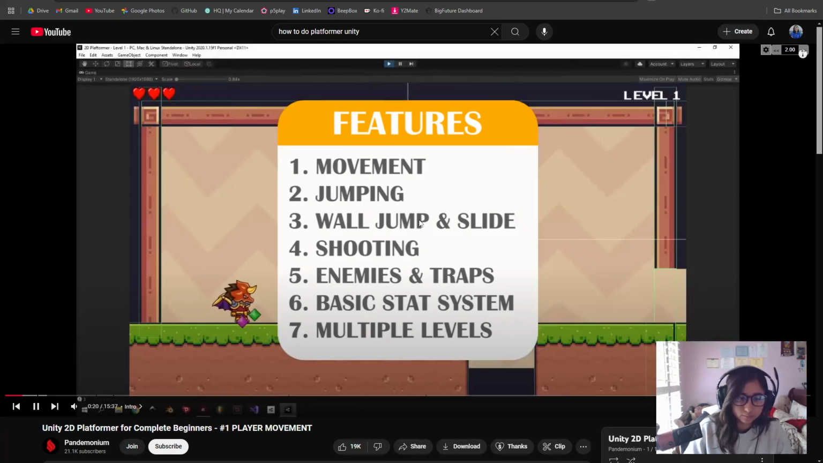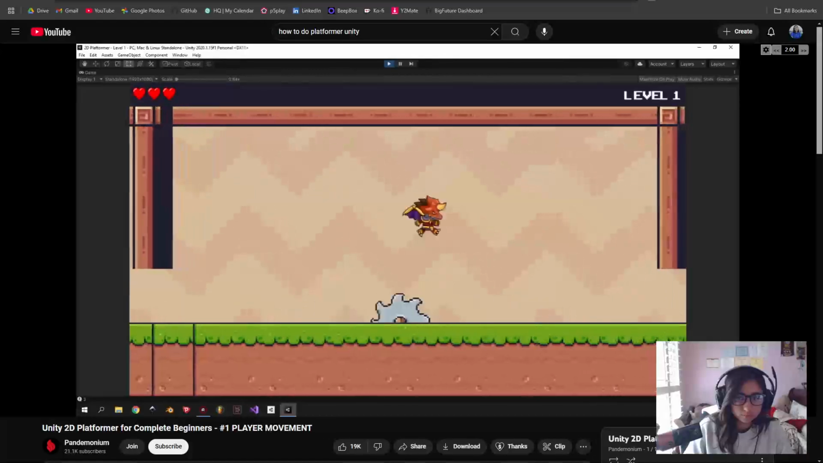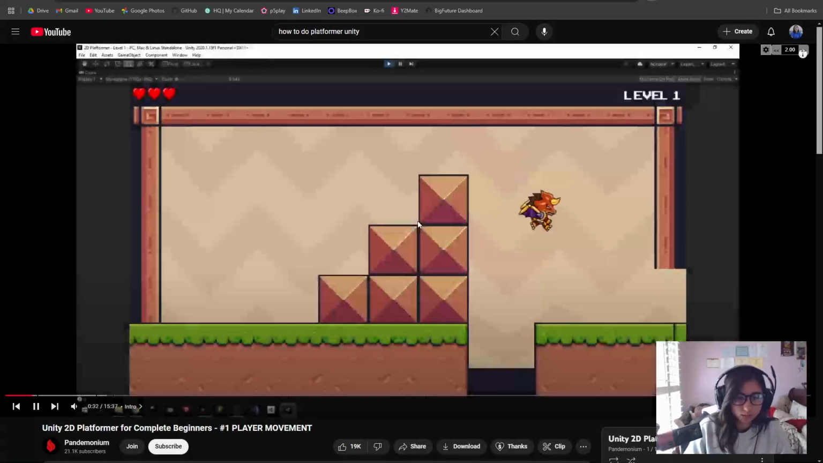Multiple types of enemies and traps, a basic stat system, and multiple levels. Keep in mind that what you see on the screen right now is just something that I made quickly in one day just to get the basics working. Final game will look much better and have a lot more features. So on this note, we can start the video.